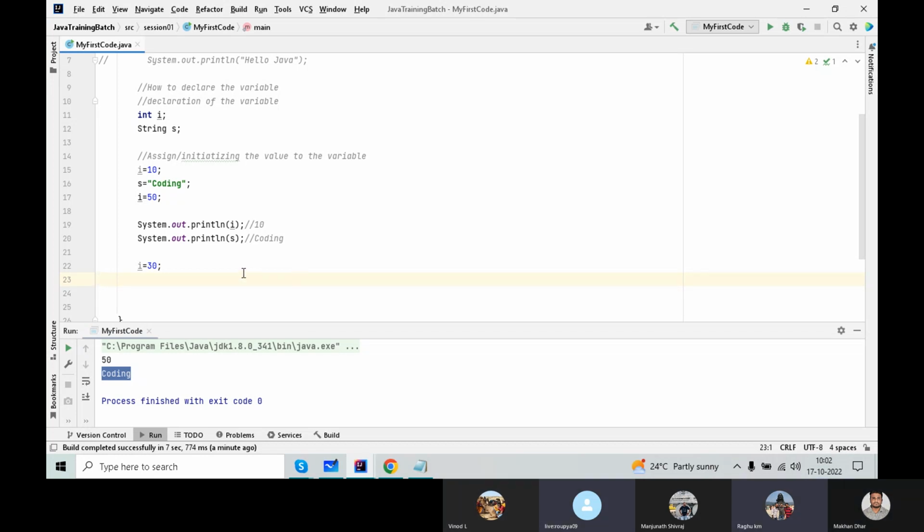Raghu says 50, because you are adding values after printing, right? Let them understand. Rupio is also 50. Tell me why 50. Because you're assigning the variable before println itself. So after println, it will not take up the value. Correct.